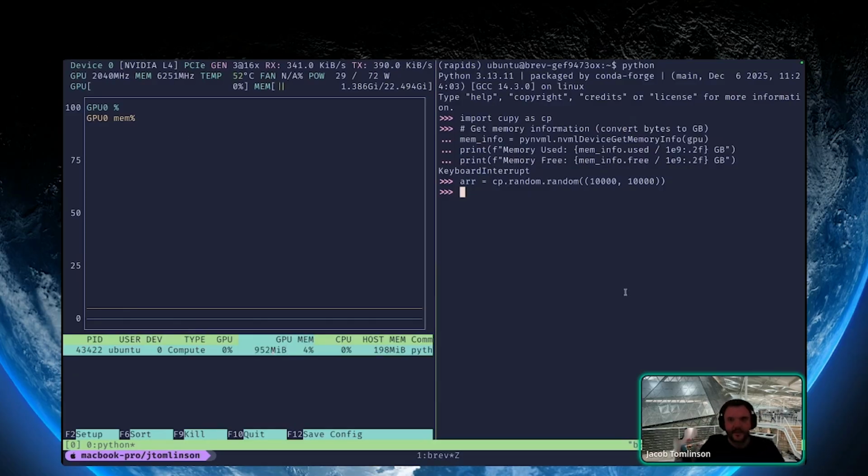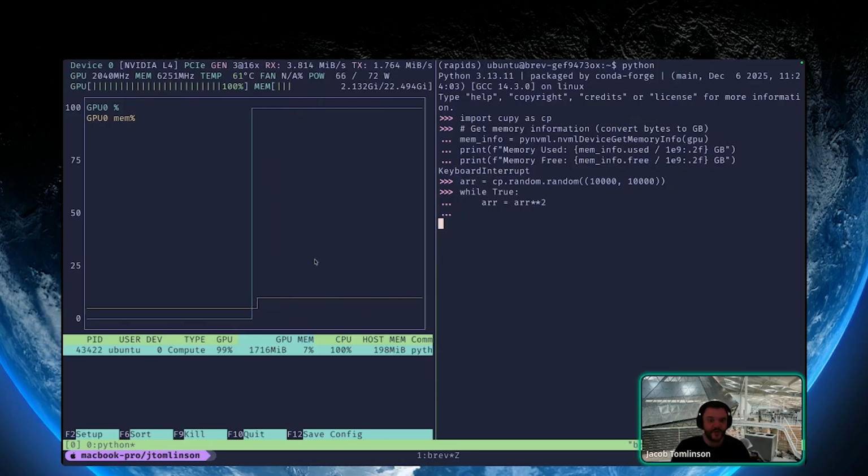GPU memory, 952 meg. Right, and then imagine I'm training a model or doing something more exciting than that. If I run this, we can now see the utilization graph in NVTop jumps up to 100%. We can see memory transferring back and forth between the GPU and the host, all sorts of stuff going on. We can see the temperature and how much power it's drawing.